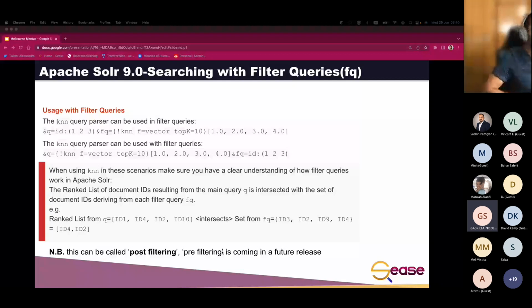Some observations and limitations. Filter queries, at the moment in Solr 9.0, are just post-filtering. So as I said, there is an intersection between the documents coming out of the top K from the nearest neighbor and the subset of documents coming out of your filter queries. We are working on pre-filtering. Actually, we are pretty close to merging our contribution for pre-filtering. So this is coming with Solr 9.1. We are reviewing the pull request, and it's going to be merged probably in the next couple of days.